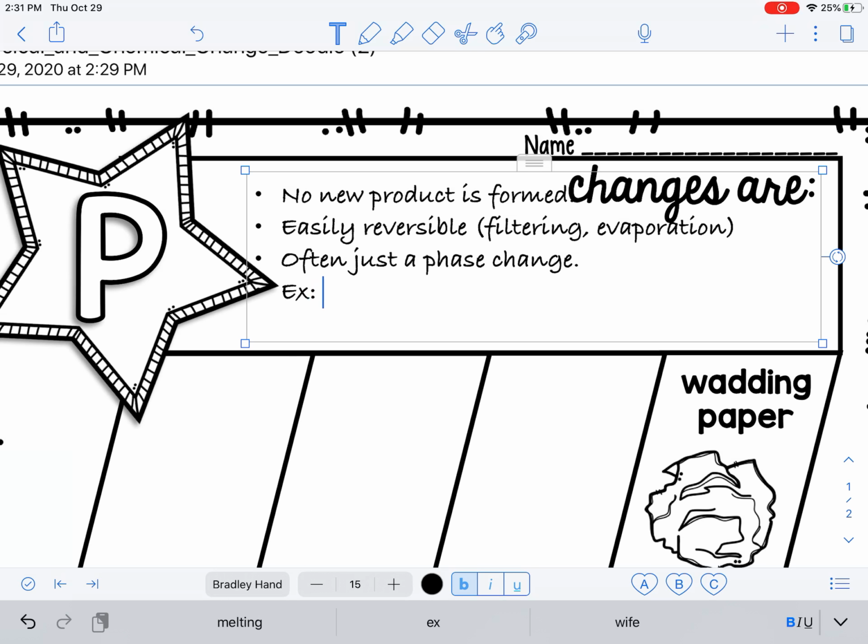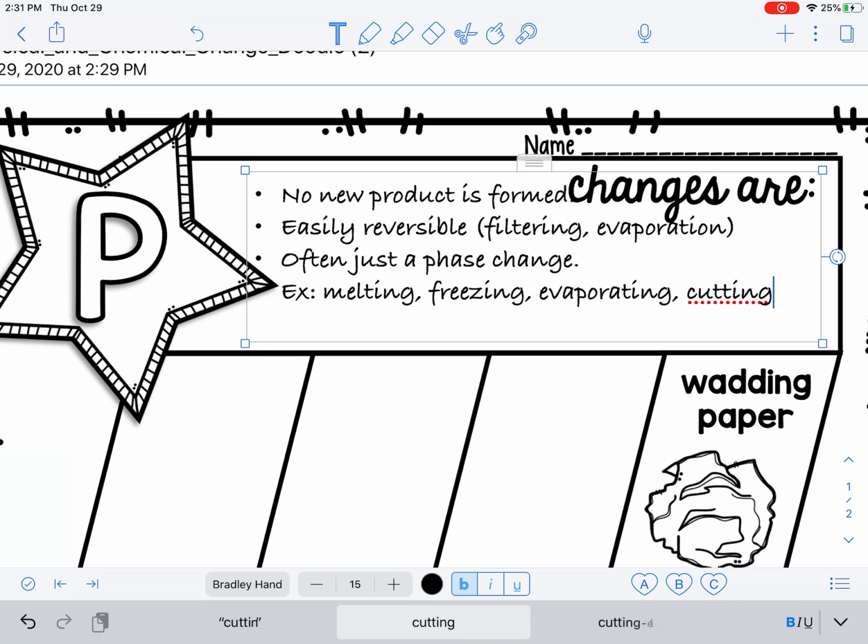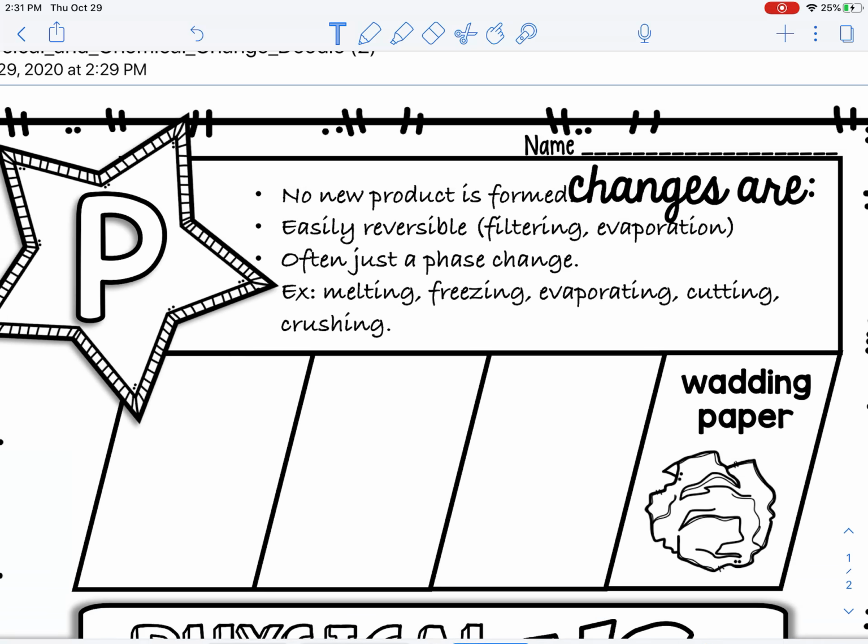This could be things like melting or freezing, or again, evaporating, or maybe not a phase change, but cutting or crushing. Okay. Now, if you don't type as fast as me or you're still writing, press pause. Please use that pause button as much as you need.